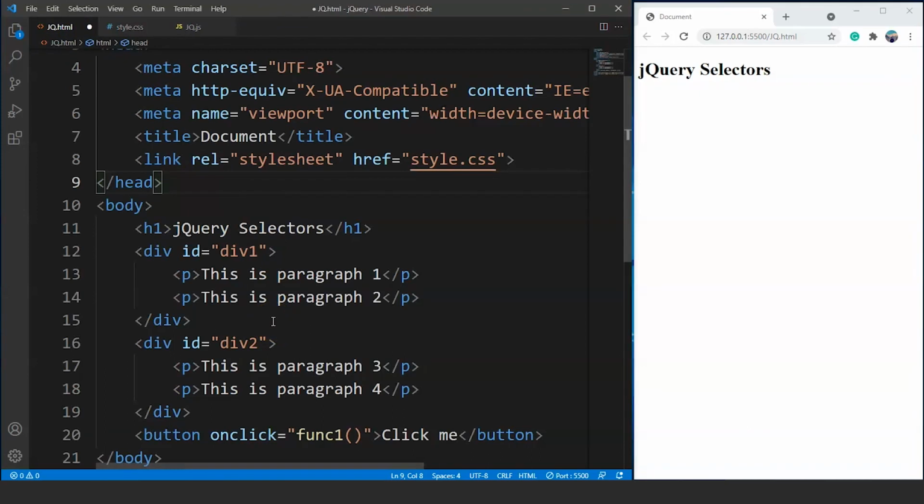So before that, let's save this program once and check the output. So here are our paragraphs. We have paragraph 1, 2, 3 and 4. So all of these paragraphs are present inside two different div tags. We are not able to see those div tags, but we have used them here. So we'll make some styling changes to make them look different. You can see the click me button is not working as of now.